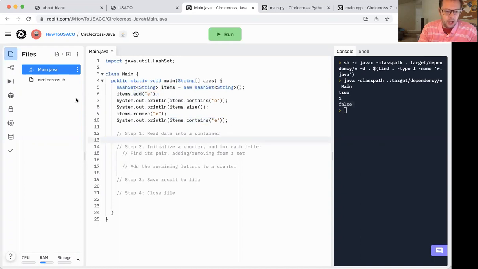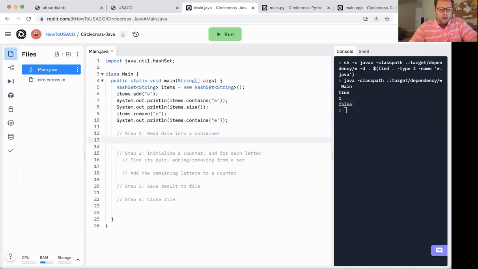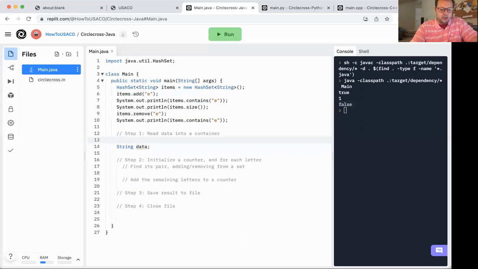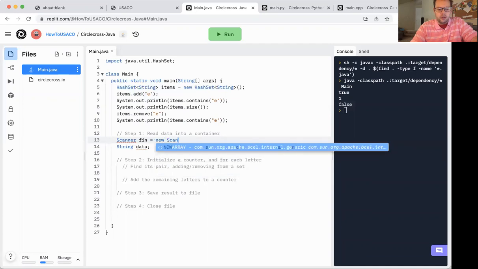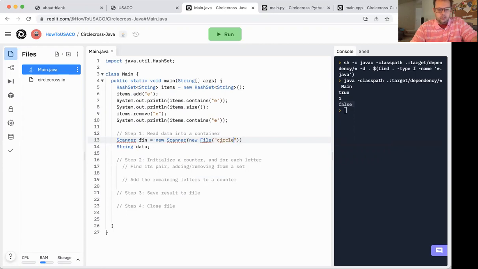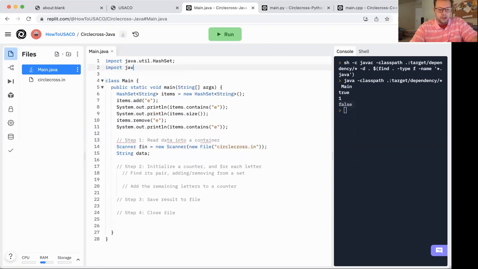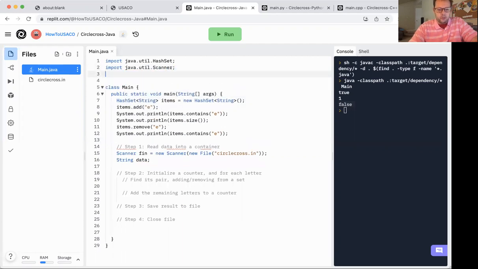Okay, so first thing we need to do is read the file. This is another one with a file reader. In order to read the file, we are going to have a string data, which is what's going to be coming out of the file. In order to be able to read the file, we need to have a scanner. There's other ways to do this, I just happen to like the scanner. Fin equals new Scanner, new File, and the file is called circlecross.in. In order to be able to use that, we have to import the scanner, java.util.Scanner. We also import File, java.io.File.